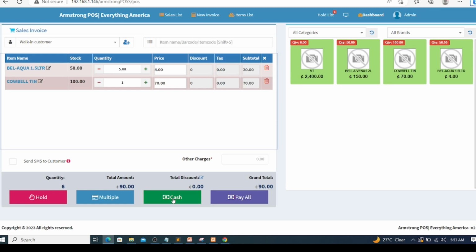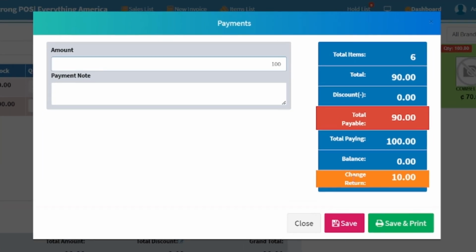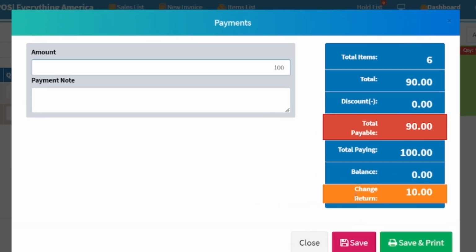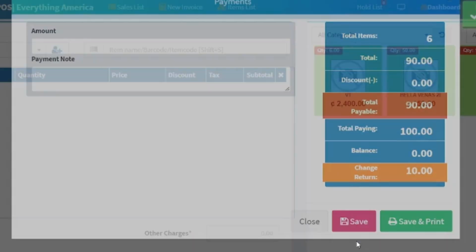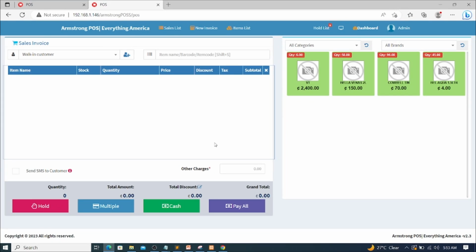So when you go ahead and click on cash, and maybe the customer gives you 100 Ghana cedis, you click here and type 100 Ghana cedis, and then it will give you the change due, the change to return. You can also just go ahead and click on save and print, or you can just click save only, and then voila, it is saved. Okay, so basically that is just that.